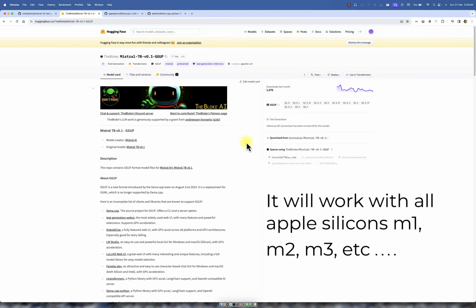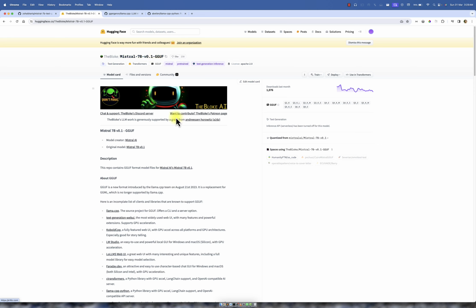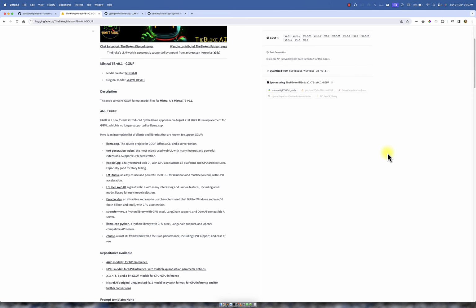Here you can see, hi mates, this is the Mistral 7B V0.1. It is not the pure model, it is the quantized version of the model, which is used by this very popular community member who normally quantizes and lowers the resolution of the model so it can be easily executed by low-spec hardware or machines.